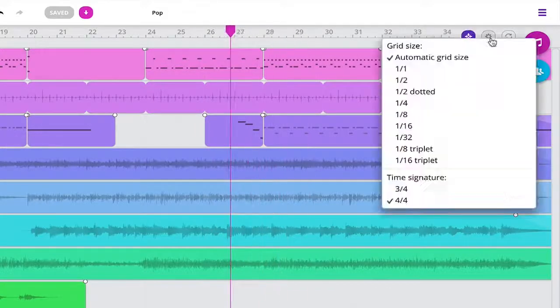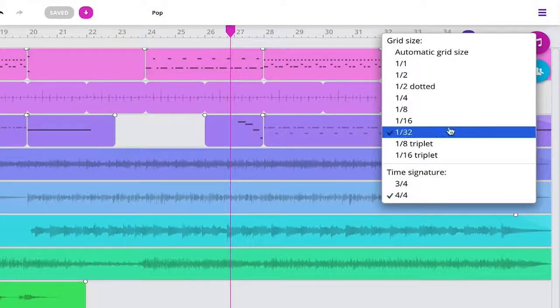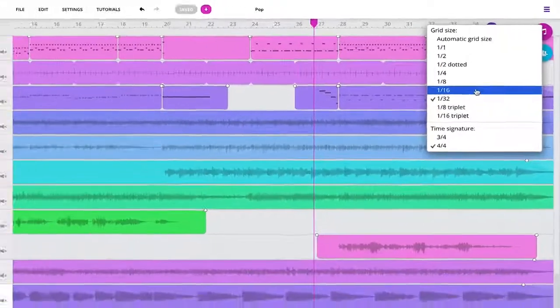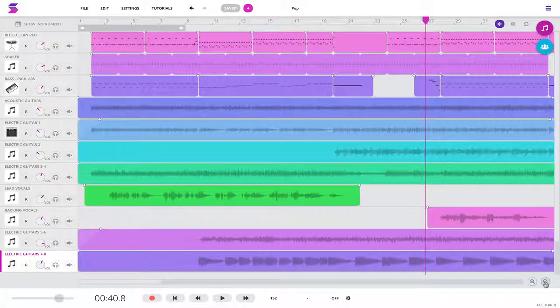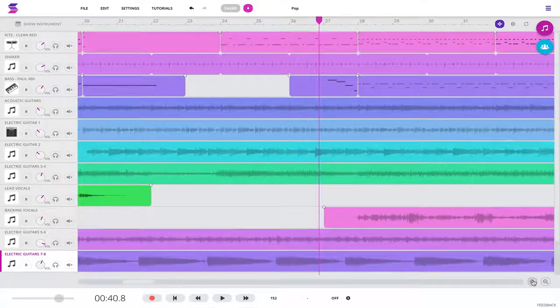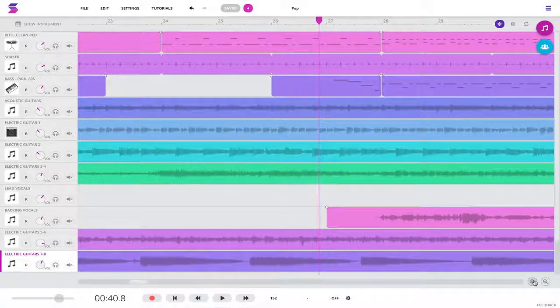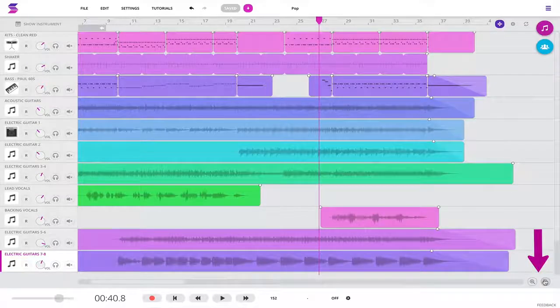If you click the next button, you find the grid settings, where you can choose if you want 4x4 or 3x4 as your time signature. You can also set the grid size, which decides what subdivision you'll see in the ruler and which beat or subdivision the playhead will snap to. To be able to see the subdivisions, you'll have to zoom in to make your bars larger on your screen. To zoom in or out, you can use these two magnifiers or press Alt and scroll your mouse wheel.